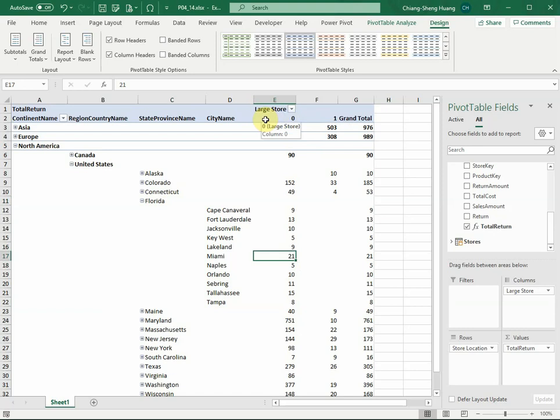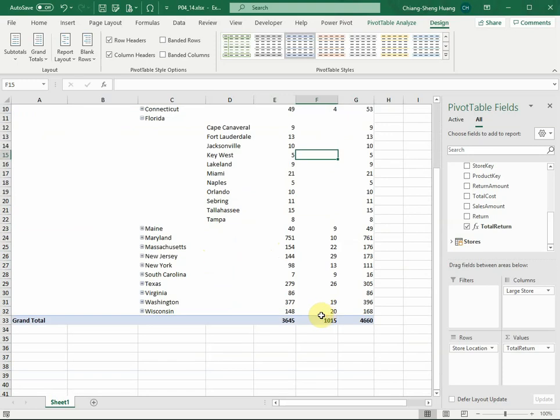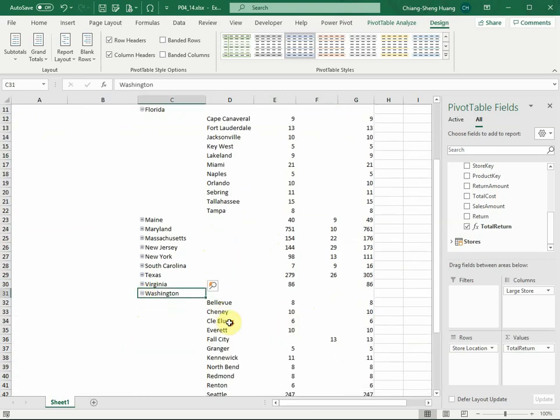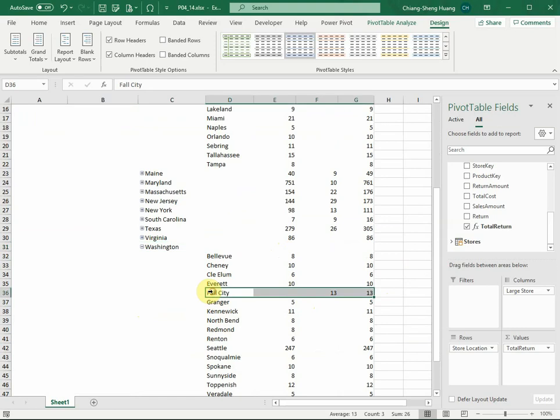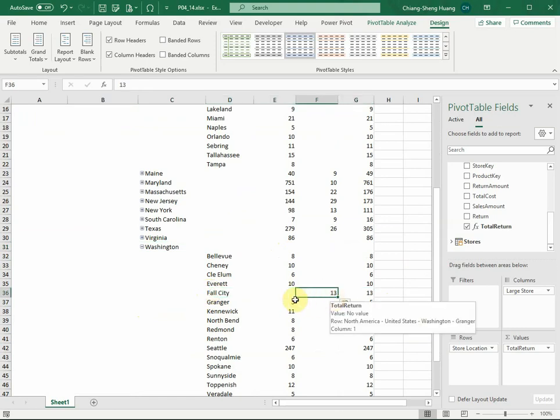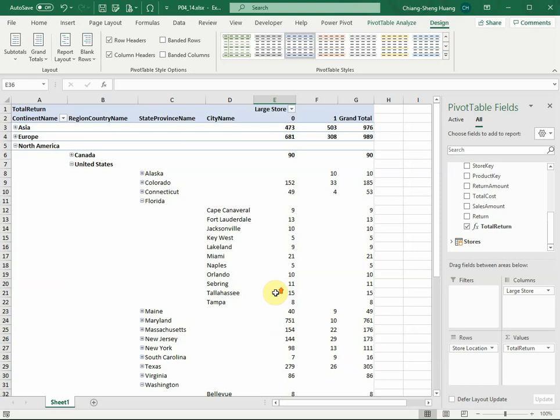So 0 and 1. When you read that, if you want to find out, here you can just see, okay, in Key West, I don't know how many small stores we have, but there are 5 returns in a small store. There are no returns in a large store. Of course, there are different statistics. If I go to, say, the state of Washington, then in Fall City, there's probably only a large store, because there are 13 returns in large stores and no returns in small stores.